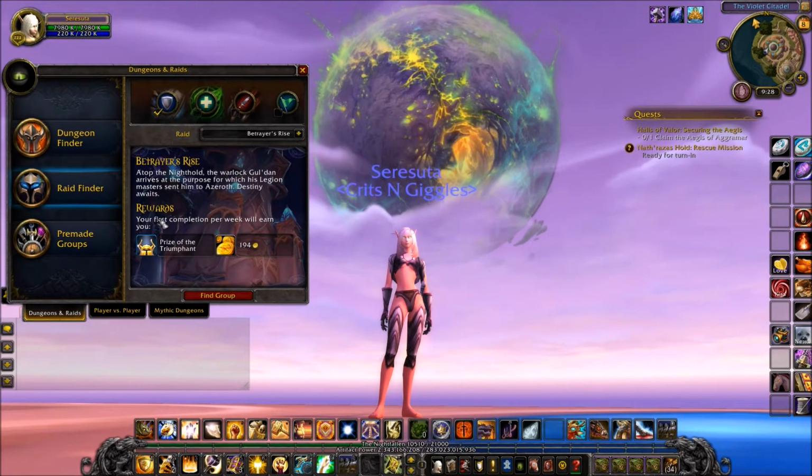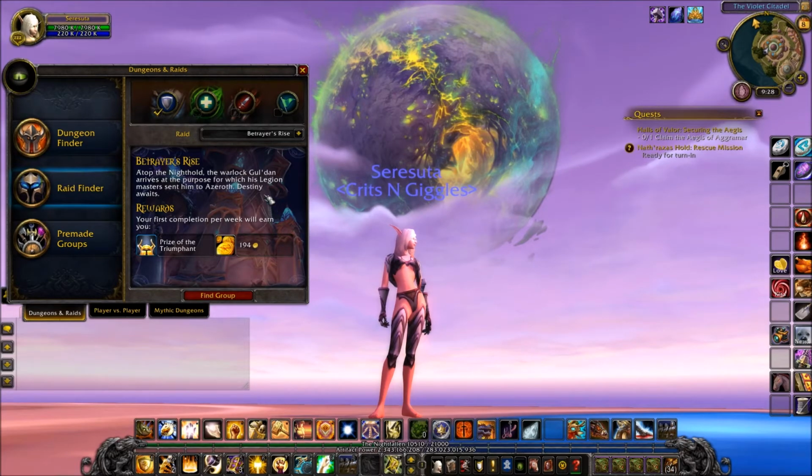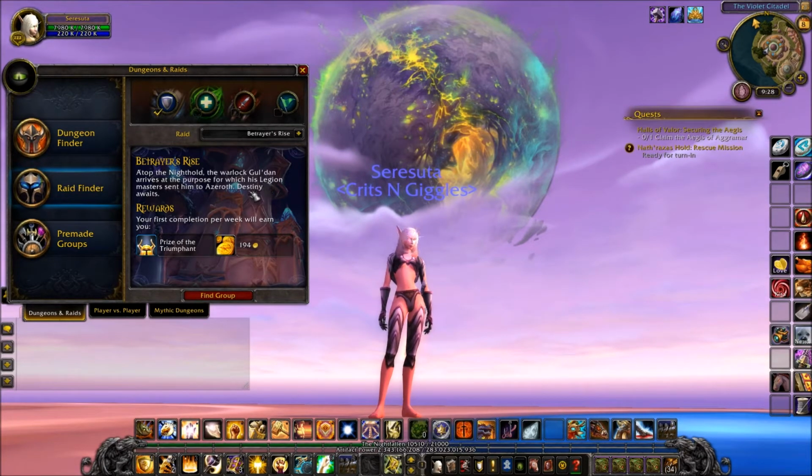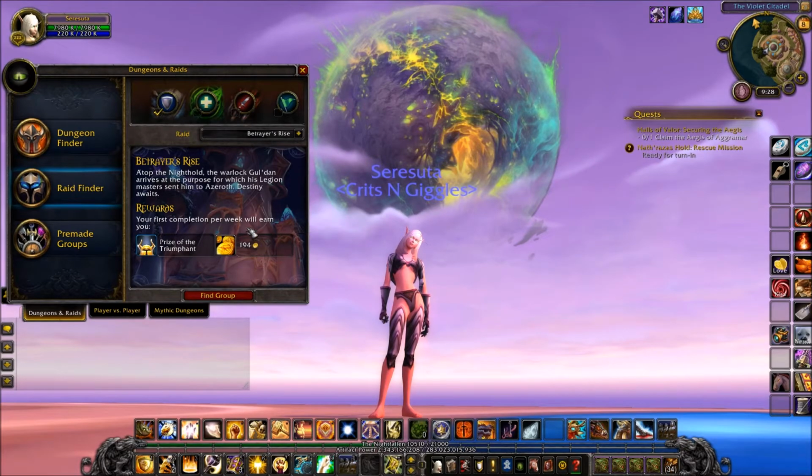The first video I saw of the Betrayer's Rise and how to do it, the video ran for 45 minutes. It took them 45 minutes to do it because they were all at level. But now, this late in Legion, everybody's so overgeared, they just power right through it, and the boss can't even get off half of his things that you have to watch out for. So it's really not that big of a deal.